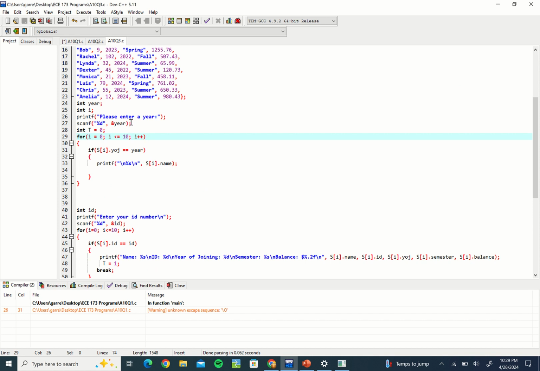So starting off, just entering the year and then pulling up the names of the students who associate with that. Just starting out by getting that year and storing it. And then the for loop here will go through everything. And if the year we have is equal to what I equals at that certain value in the structure, then it will print off the name.